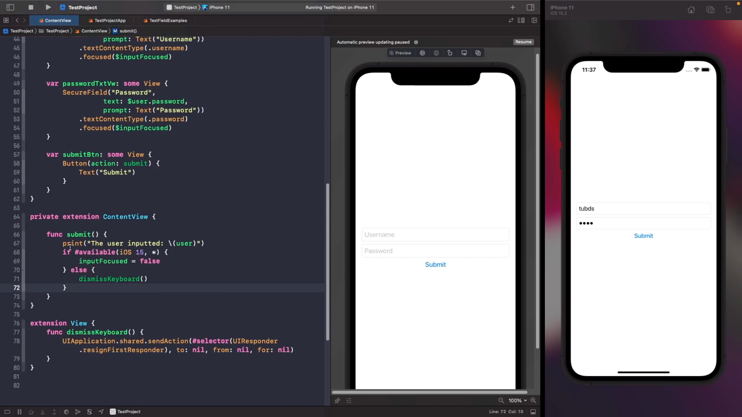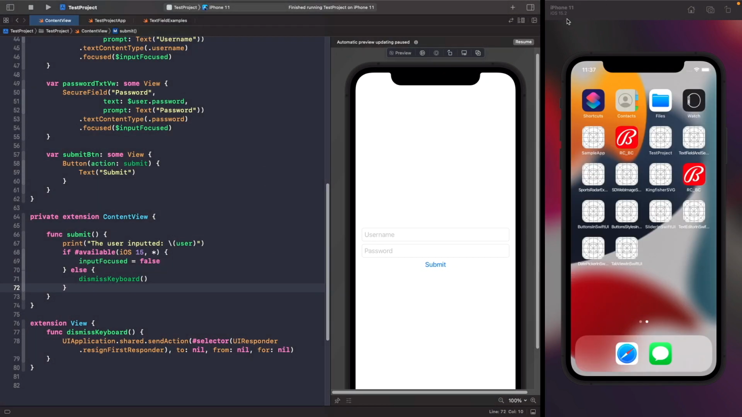What we're saying here is that if the user is on iOS 15 or anything higher than that, then we're going to run the code in here, or else anything below iOS 15, so 14, 13, it will actually execute this dismiss keyboard function. So right now, what's going to happen is we're going to set the input focus to false, so whichever one of these text fields is active and focused, it will actually resign and remove the keyboard on the screen. So let's just run this now, and we're on iOS 15.2.